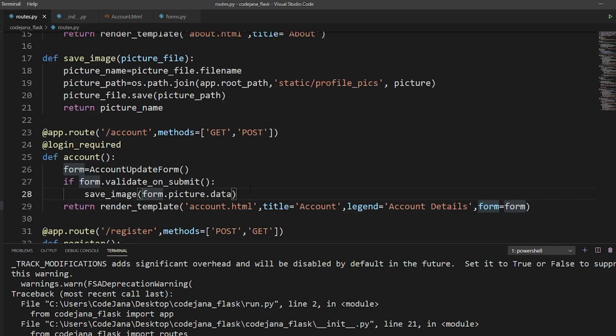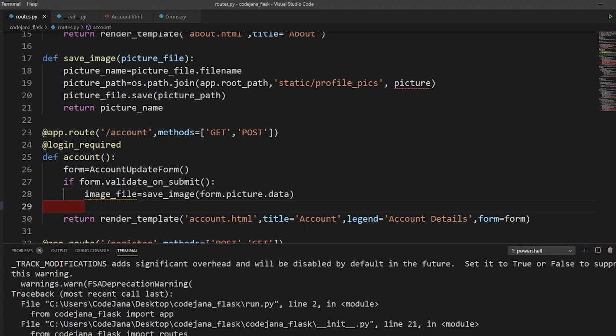All right, so now we are going to store this information inside, let's say, image_file. So all right, what's going to happen? Well, quite simply, it is going to go inside this form.picture.data and spit out the picture's name, while also saving that picture on our server. Now when it happens, we want the current_user.image_file. So now what am I doing here?